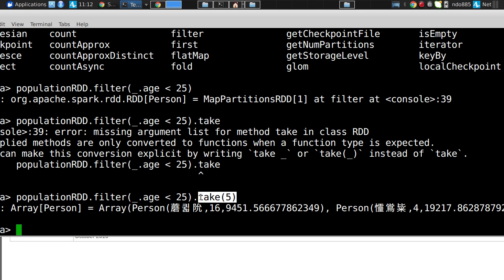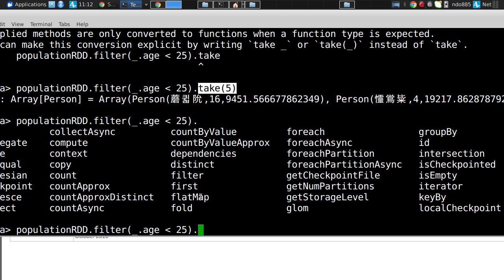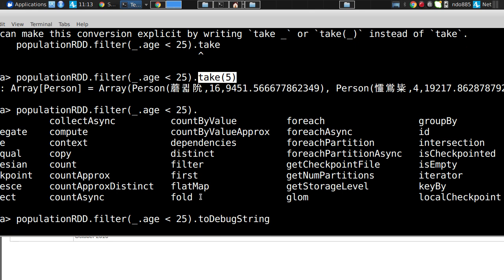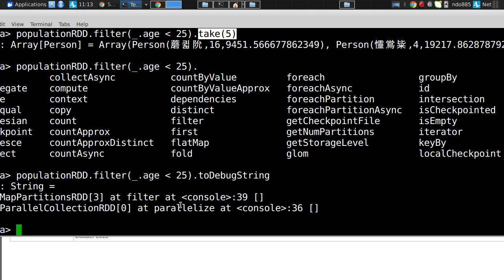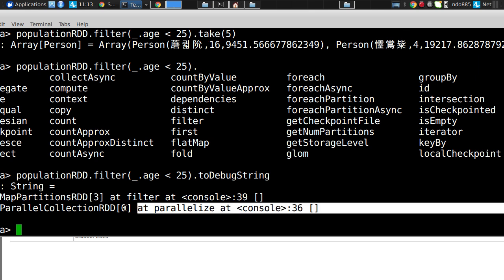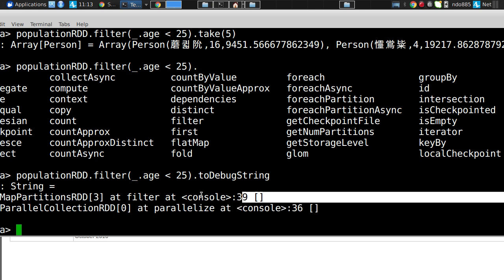So we could look at, for example, a command called print debug. Is my memory right? It's a toDebugString, which will allow you to trace. That's what it is. And what this will actually print out is the lineage, whence it came. So this got created by parallelize, and then it got filtered, right?